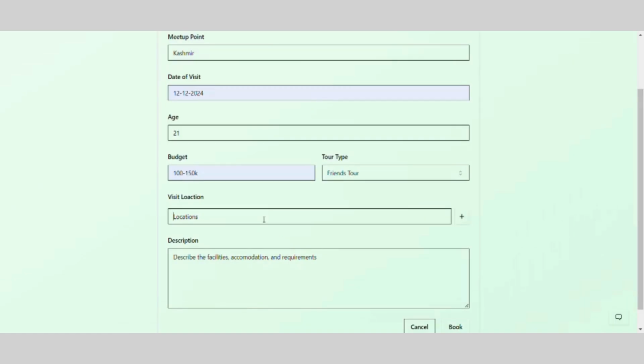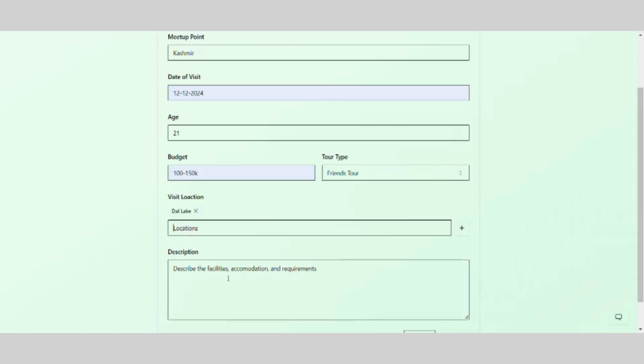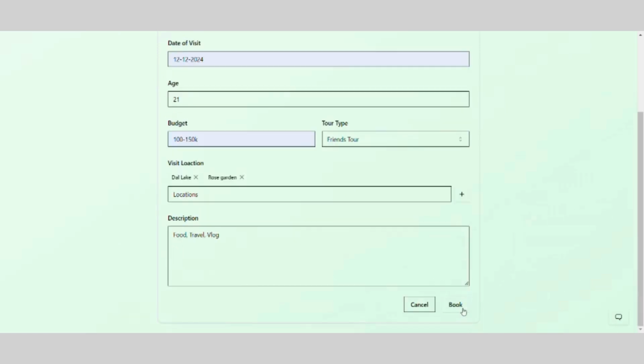As you can see, I have filled a form for a friends' trip to Kashmir. Well, it is not happening in real life, but let's say we are going with friends. That is going to be Dal Lake. Any different kind of descriptions or needs I want to be satisfied. So I have added two locations and then let's book the tour.